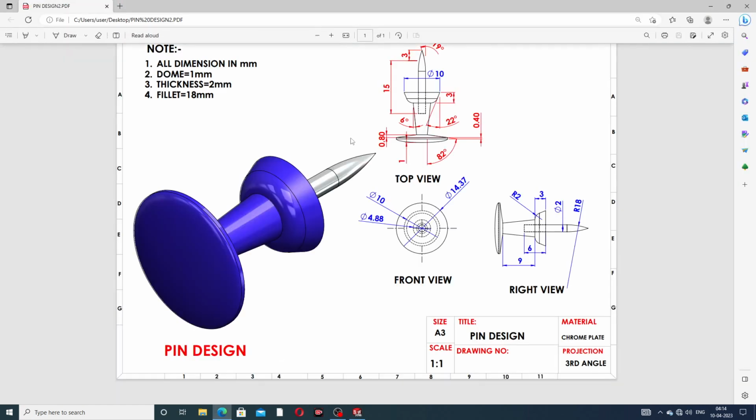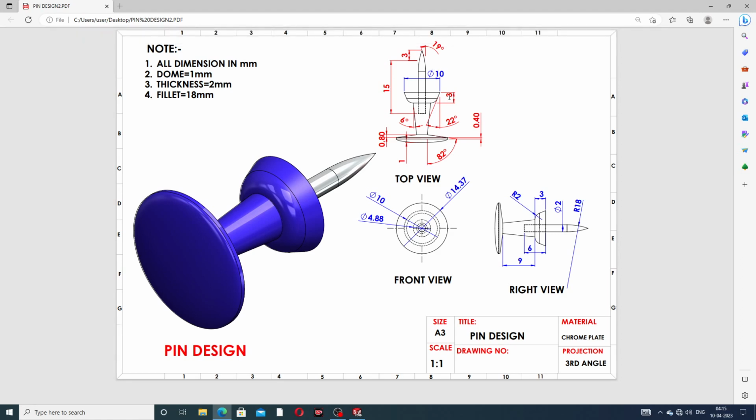Okay, at first drawing this circle, and this circle has a diameter of 10 millimeter. Okay, and this length is 3 millimeter, and drafting is available. This drafting is used here. Angle is 22 degree.